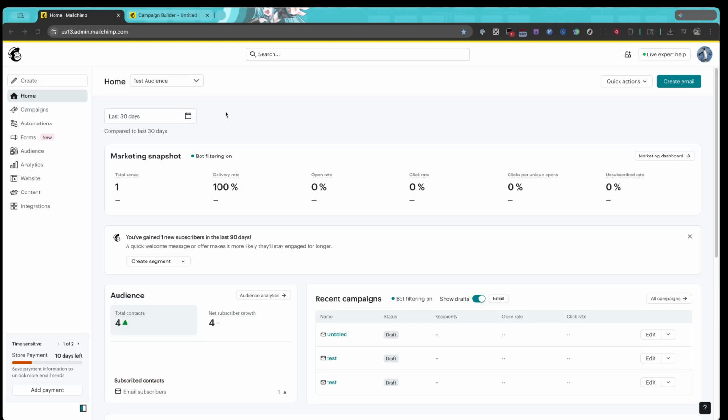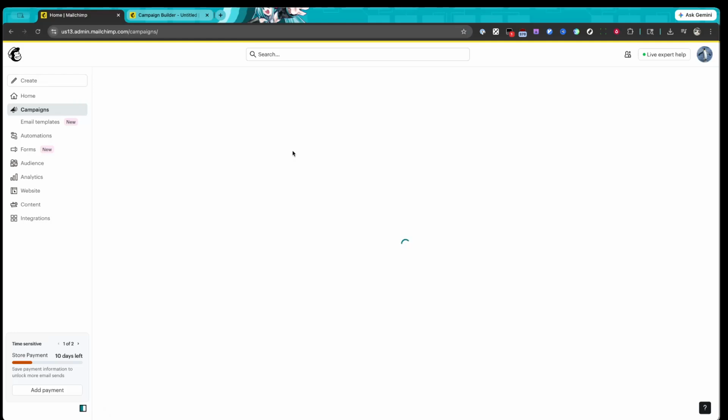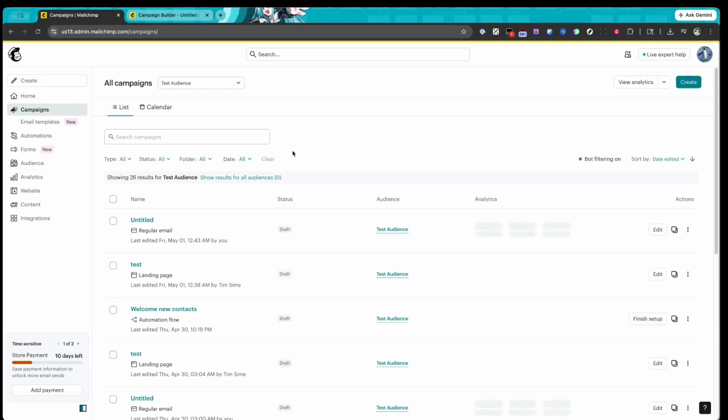Let's get started. First, you'll need to log into your Mailchimp account. Once you're in, navigate to the specific email campaign that you want to edit. If you're not sure where to find it, check your campaign's dashboard where all your drafts and active campaigns are listed. Click on the campaign you want to work on, and this will open the email editor for that campaign.